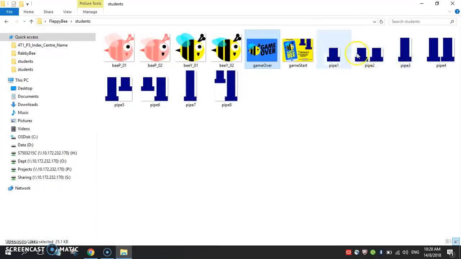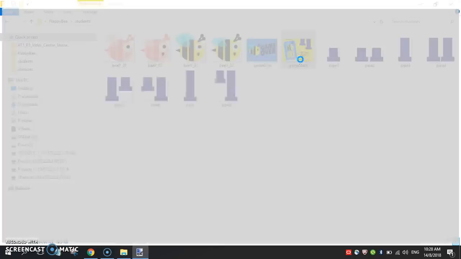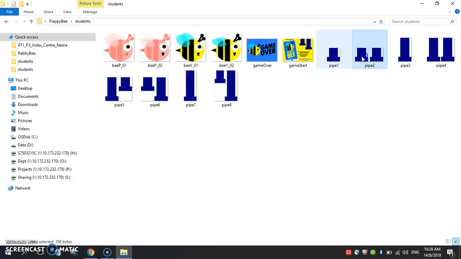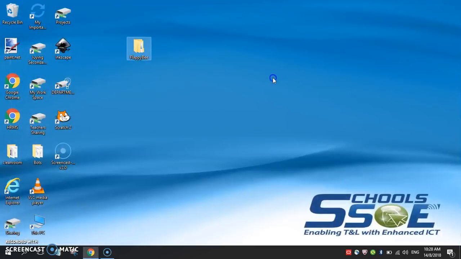Game over appears once it hits the pipes. The starting instruction page says how long can you dodge the pipes, and to use your mouse to control the Flappy Bee. And we have 8 pipes over here that look different. We're going to use all these as a single pipe, but with 8 costumes. So that's about it.